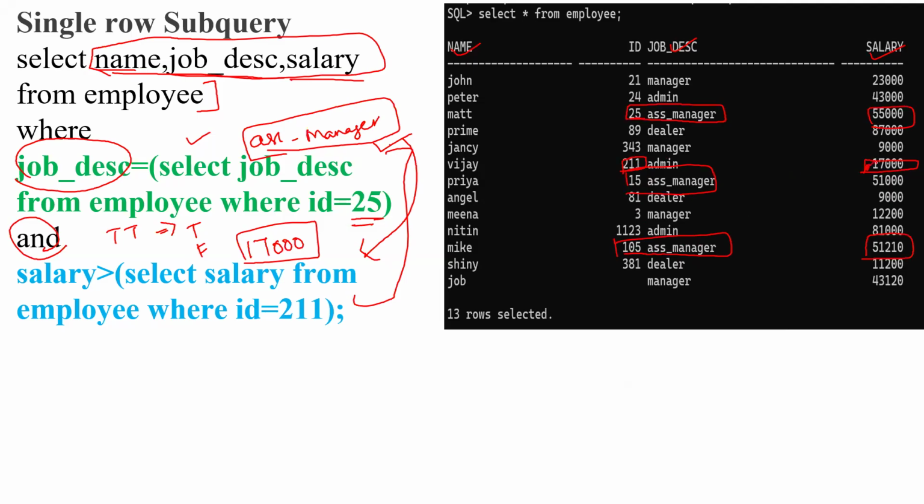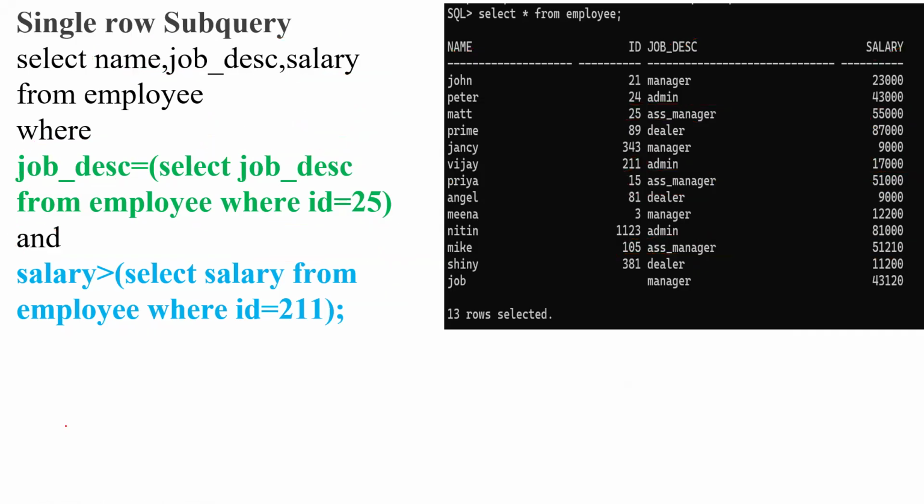Sorry, I have wrongly marked 17,000. It's 51,000. Okay, so select salary from. Okay, sorry, I'll explain again. I just got confused.